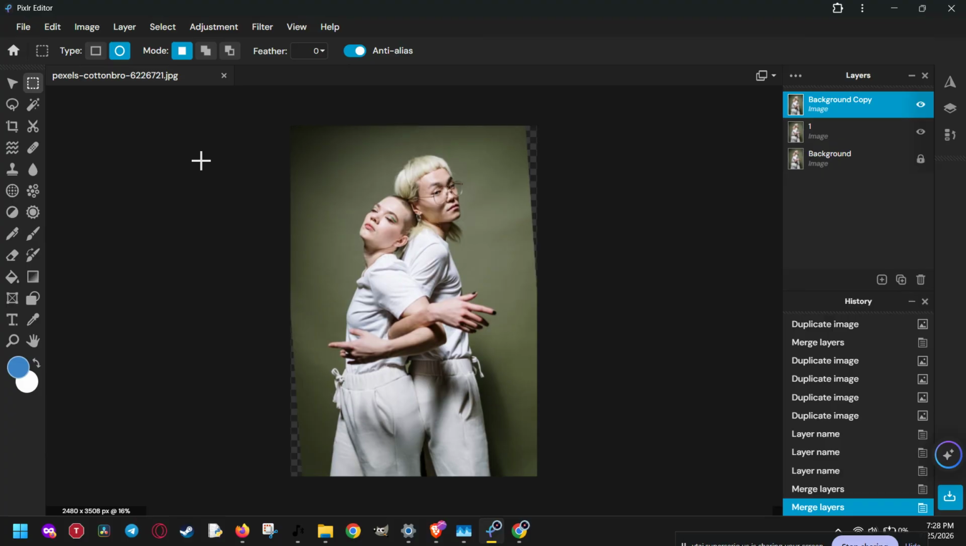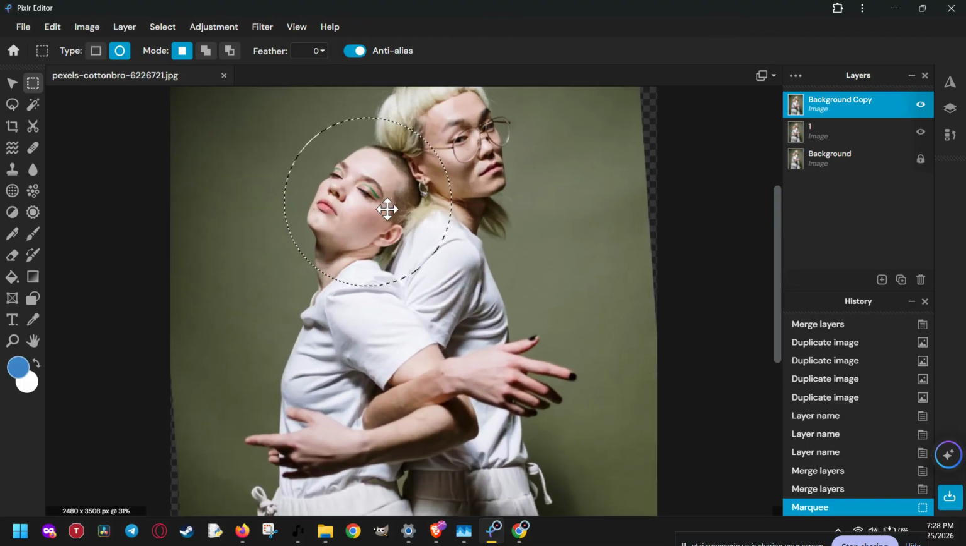Now here's the key part for making it perfectly round. Click and hold your left mouse button on the canvas, then press and hold the Shift key on your keyboard. Holding Shift locks the proportions, which means your selection will stay perfectly circular instead of stretching into an oval. With both buttons held down, drag diagonally across the canvas until the circle reaches the exact size you want. Try to move slowly and position it carefully so the selection fits your subject or design area.